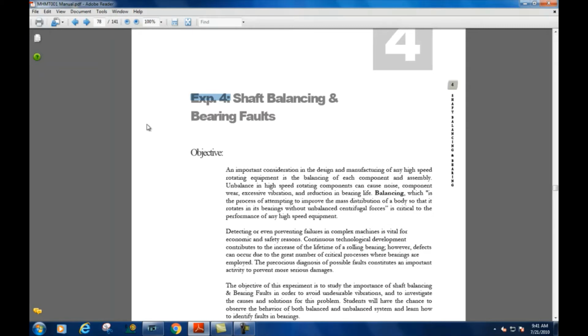Hello everyone, welcome to Lab 2 experiment. This is a section of machine health monitoring. Today we will have experiment number 4, which is shaft balancing and bearing faults.